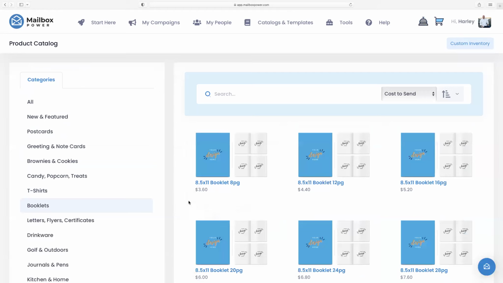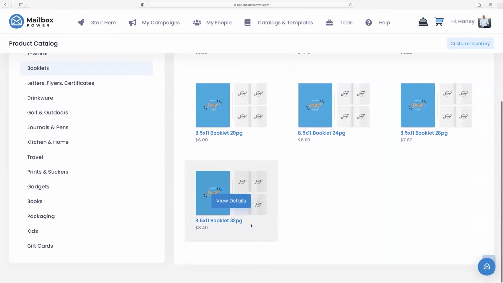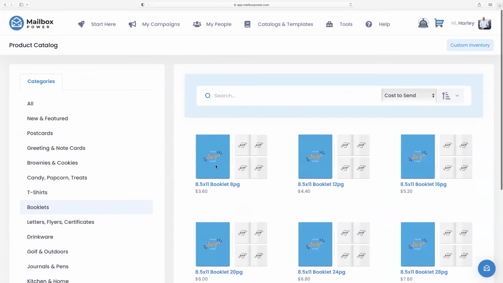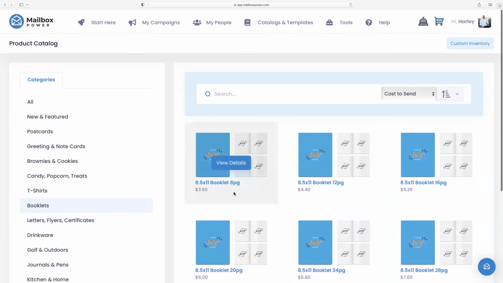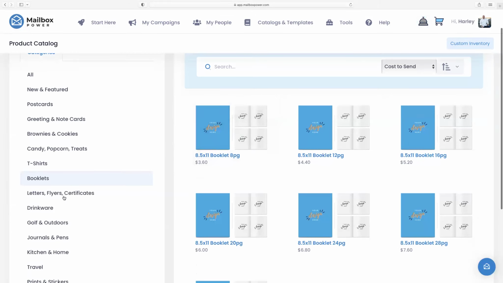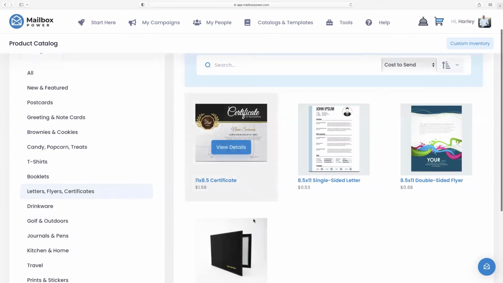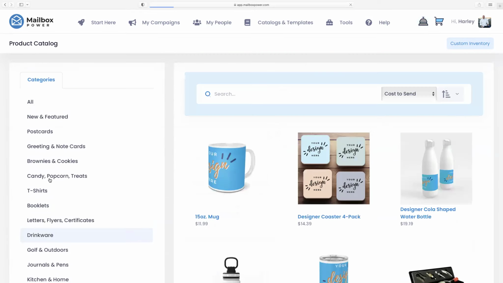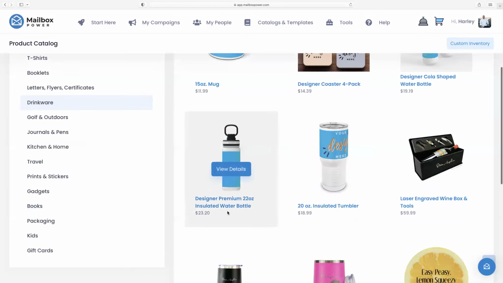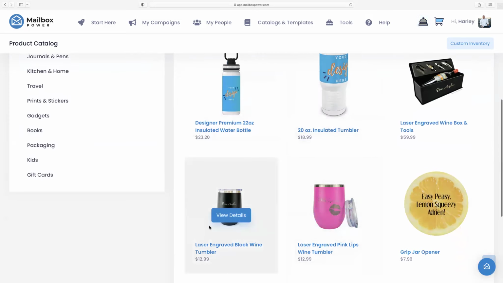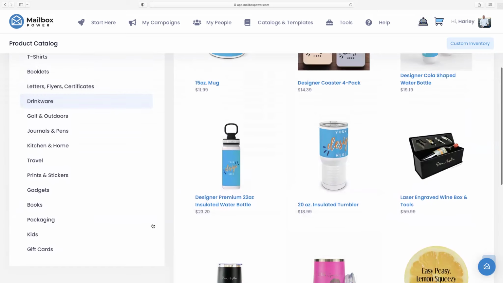This booklet is what I was talking about. I did the 32-page booklet. You can go down to like an 8-page booklet for just $3.60 to have this customized and sent to yourself. That's pretty darn great, I would say. Letters, flyers, you can do that. Drinkware is really popular: our mugs, our coasters, our water bottles, these tumblers like a Hydro Flask. They're really, really cool. Wine tumblers, etc.